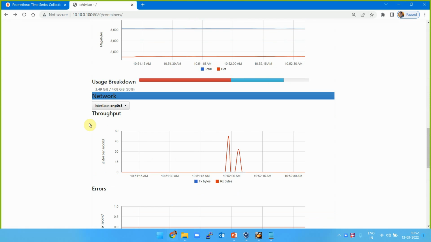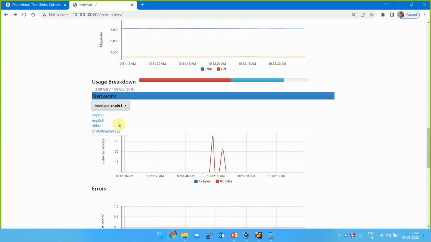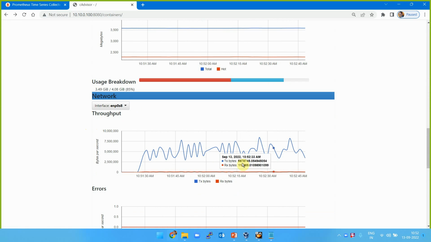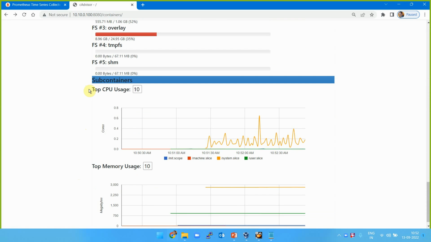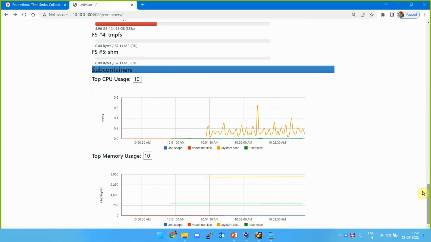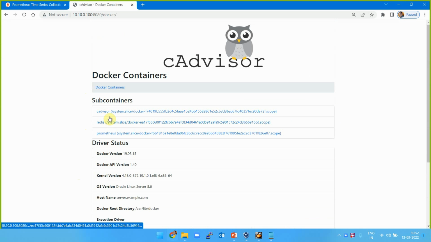Usage breakdown, total memory usage, and this is interfaces, network. This is the node. Remember, I'm talking about the node. Node means my machine itself. So these are interfaces which I have on my machine. So this interface has these details. And file system storage and total CPU usage. This is overall. Now if I go to one container, cAdvisor or Redis, let's say Redis.